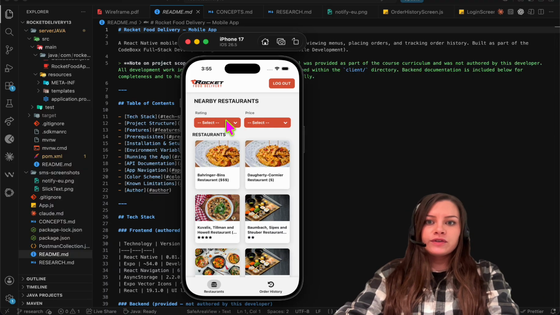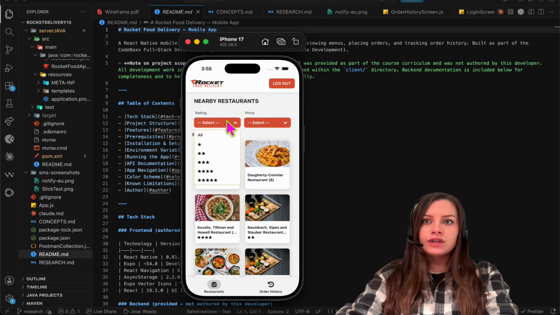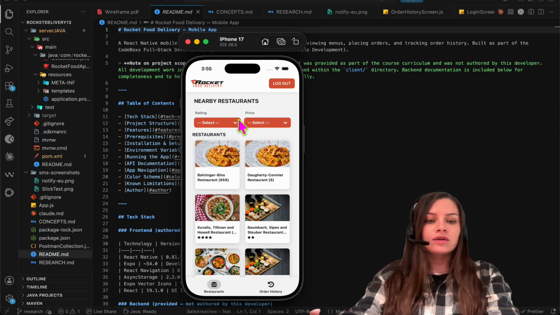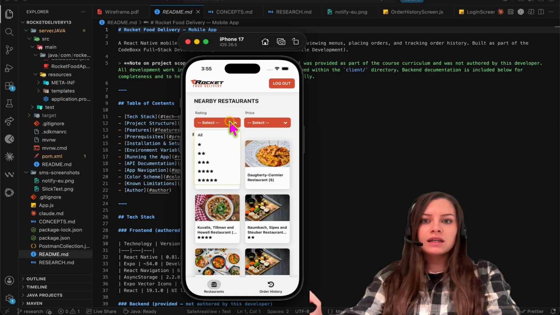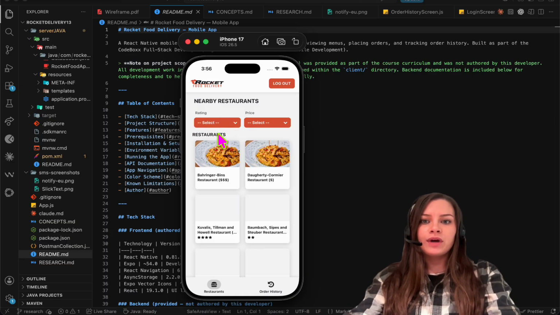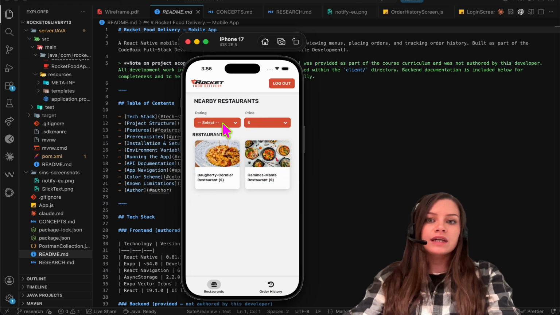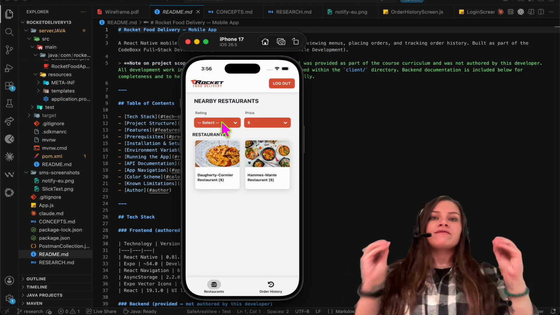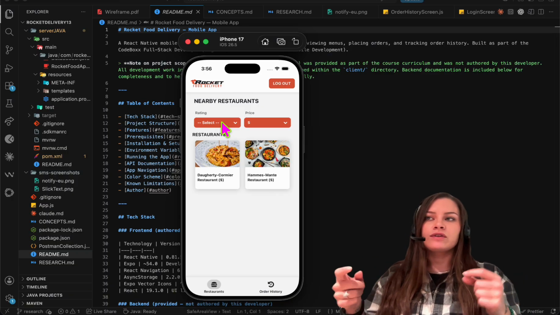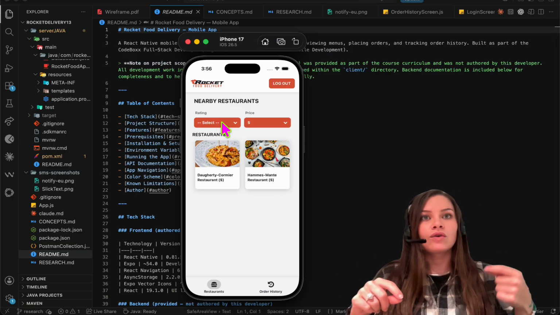I can also filter these. Up here I have a rating filter and a price filter. When nothing is selected, they just show placeholder text so you know that they're empty. If I filter by rating, then the list narrows down to restaurants that match. I can also filter by price, or use both together. The reason this stays fast is the filtered list is memoized, so it only recalculates when the filter actually changes, not at every single render.